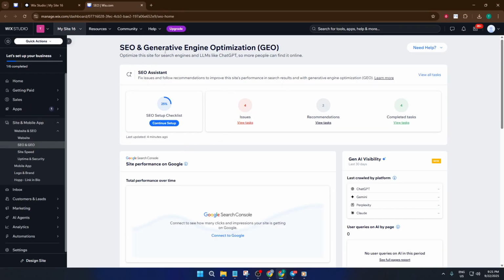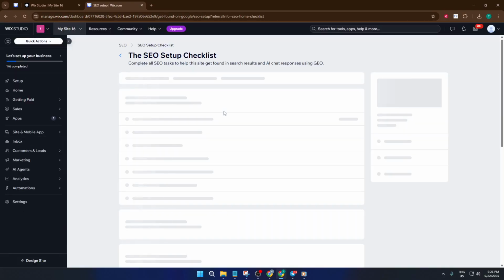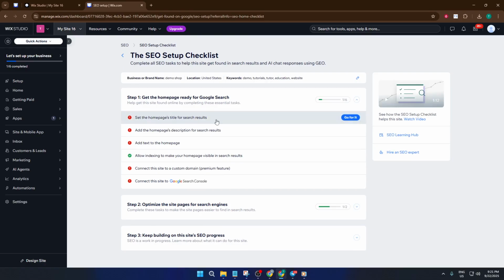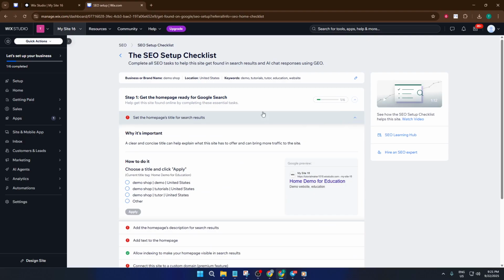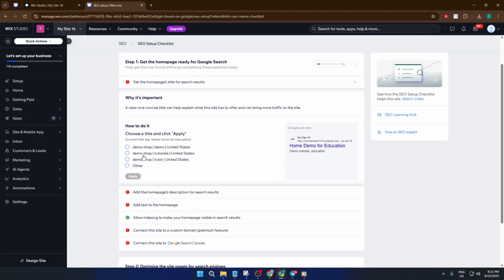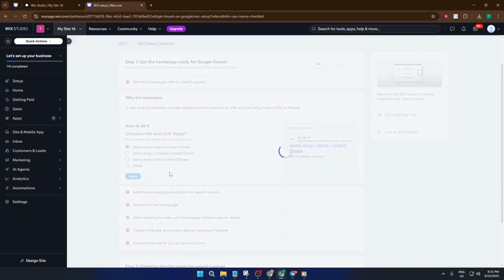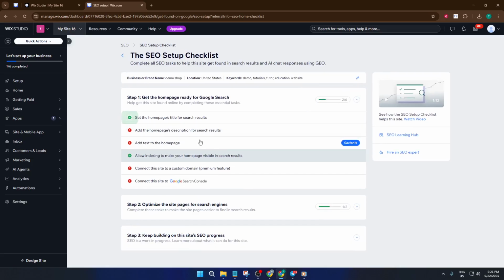Structured data, also known as schema markup, is baked in for some page types like blogs and products, but for custom pages, you can add schema manually with JSON-LD in advanced SEO settings. It's a bit advanced, but it can really help search engines understand your page content in more detail. Don't forget mobile optimization. Switch to mobile view in Wix Studio and make sure everything looks and feels good on smaller screens. Text should be easy to read, buttons should be big enough to tap, and content should load quickly. Most visitors today are on their phones, so this step is crucial.